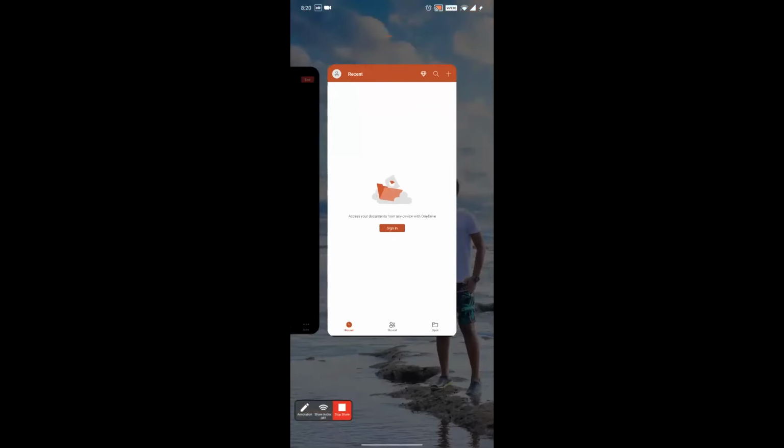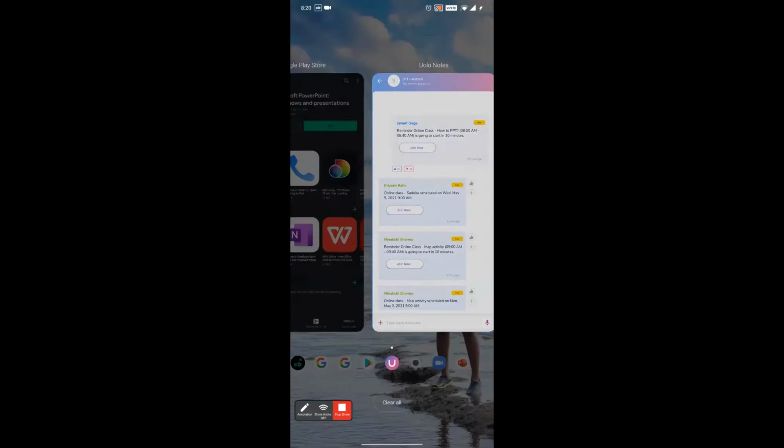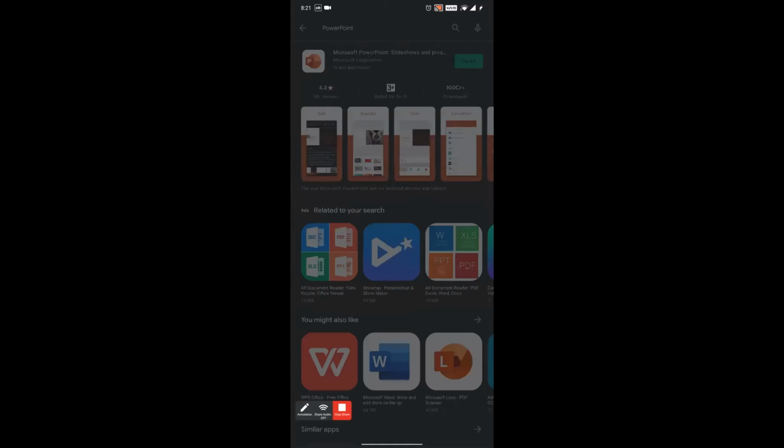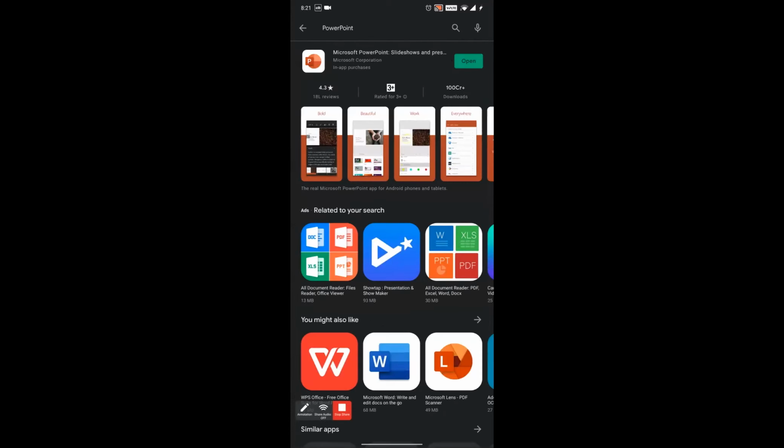It is Microsoft PowerPoint beta. Let me show you this one. It is from Microsoft Corporation. When you search PowerPoint, this is the first application which you will get. Okay.